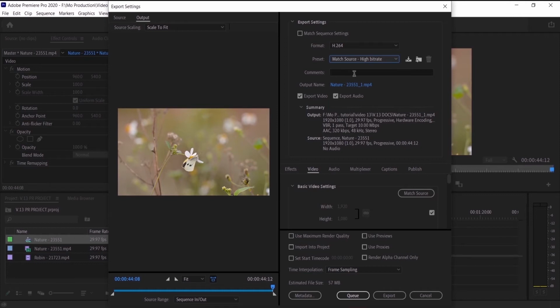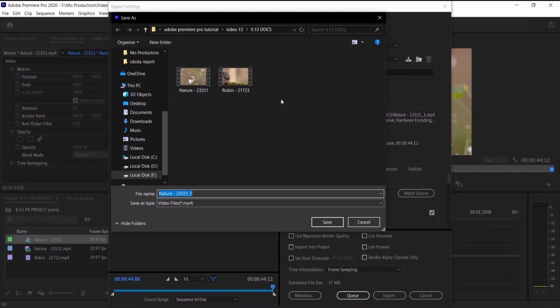And in the comments, I don't have to put anything. And here in the output name, you can choose the file that you want to save the video in. All you have to do is click on it, and here you can change the name. Let's name it test. And then I want it to be here in this folder, and then click save.